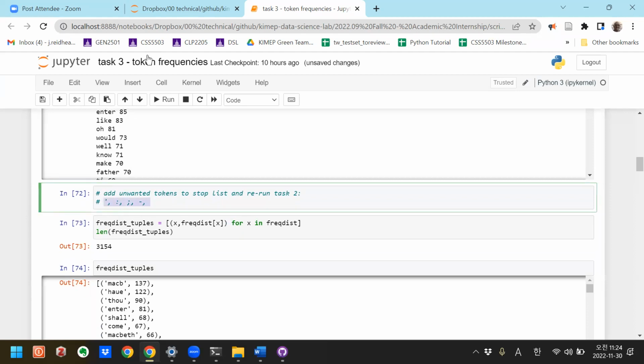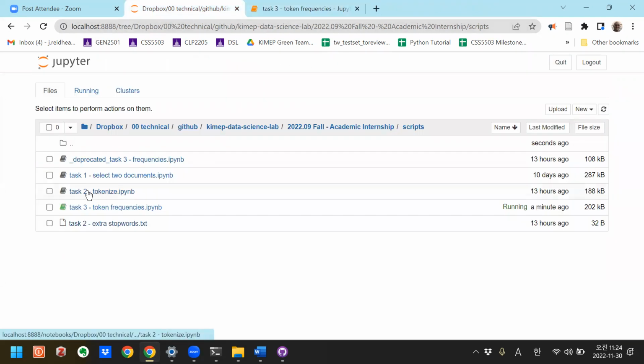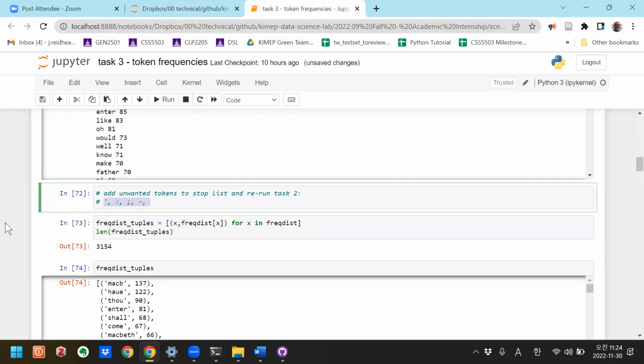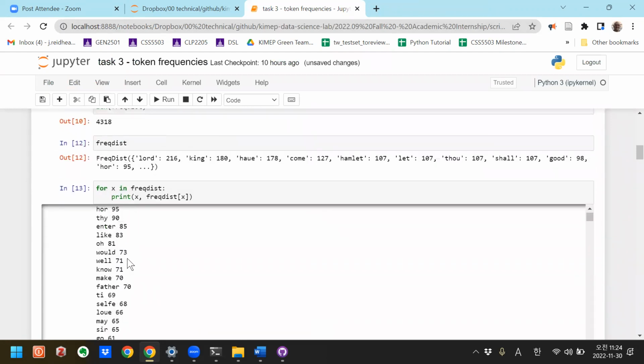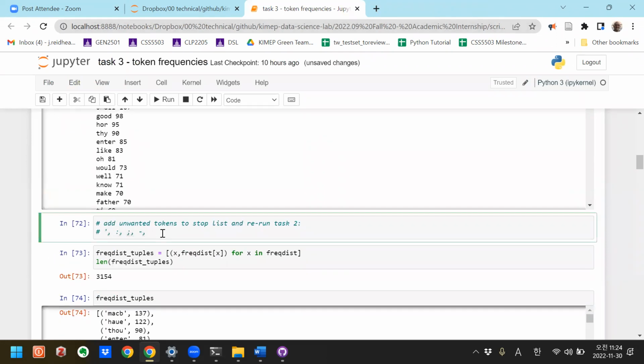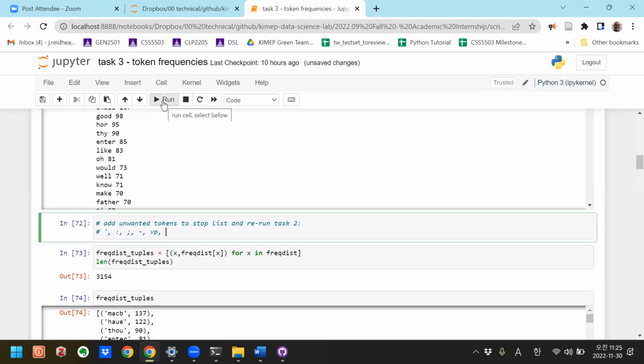But earlier I opened up the extra stop words, and I added these things to the list, and then I ran task 2 tokenize again over both files to remove those unwanted tokens, and then I reran task 3. So now the frequency distribution here omitted those extra ones that I didn't want. Okay, so you might do that. Run task 2 again with that appended stop list.